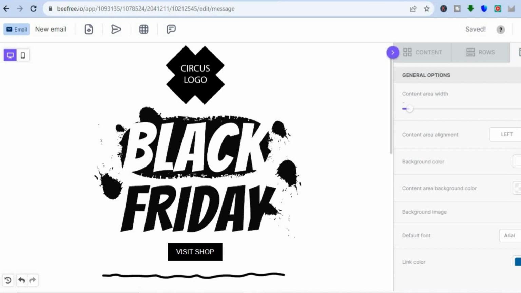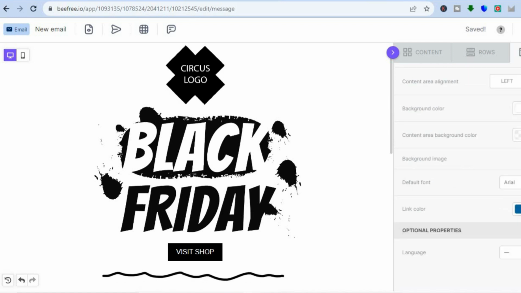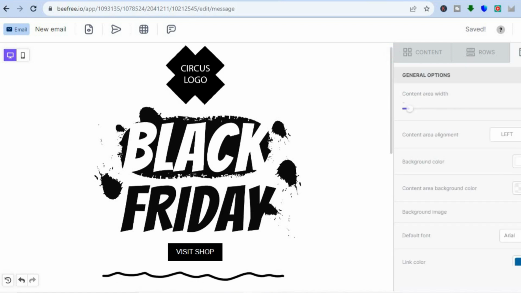If you'd like to add an image to the background, you can also do that, as you can see right there. Once everything is okay, we're going to go over to the top left hand corner, and from there you could choose to send out a test email by simply tapping on test email right there.